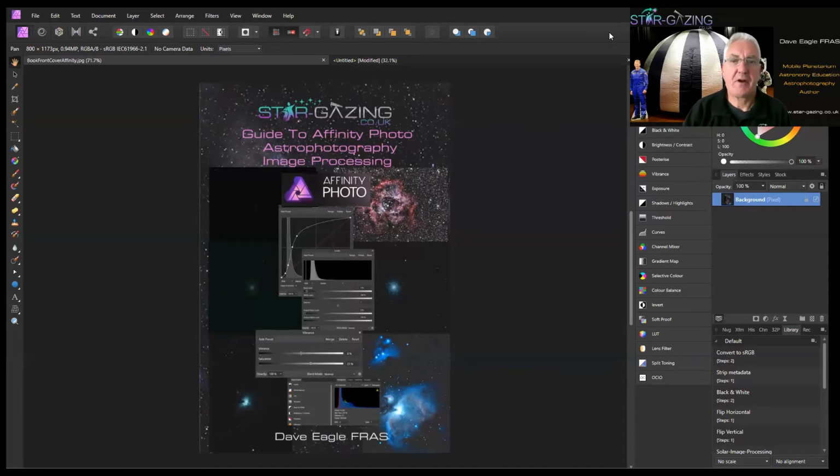Although I bought Affinity Photo mainly for astrophotography image processing, hence my book on the screen there where I outline my workflow for processing astrophotography images, it is fantastic for macro and micro photography as well. So if you're into that, Affinity Photo is well worth getting.